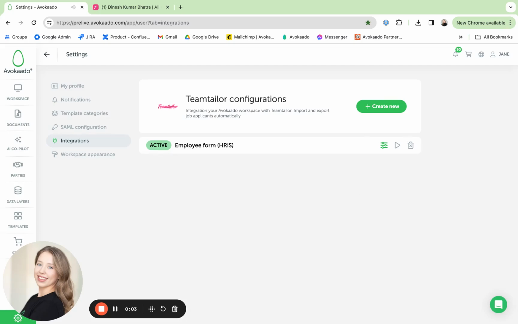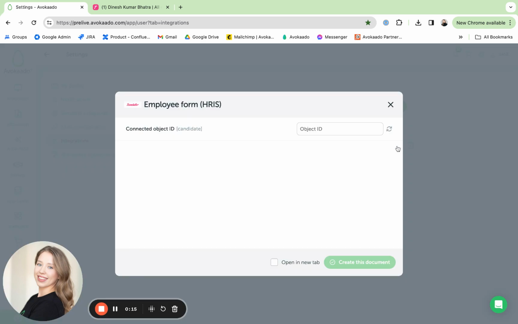Now that the configuration has been set, I'm going to show you how to generate a document. There's a couple of ways. One is an automatic flow, one is doing it via the My Documents page, but today I'll show it to you from here, just so we can quickly show the main points.